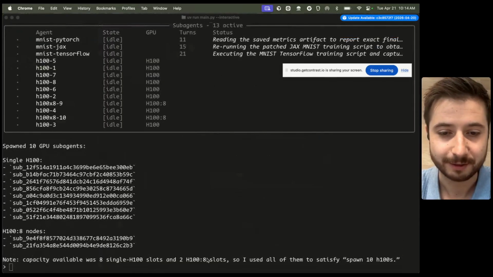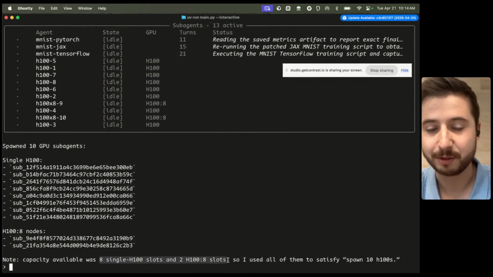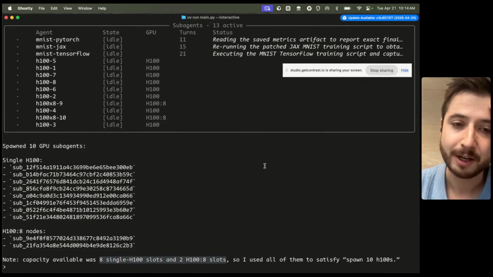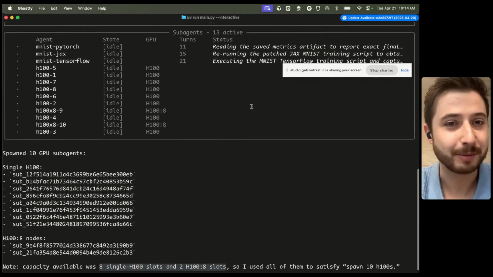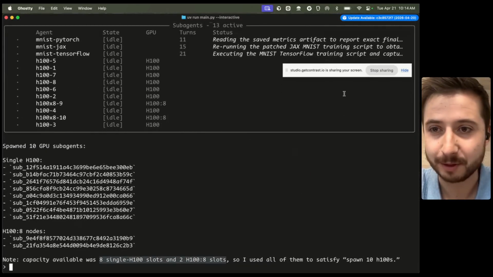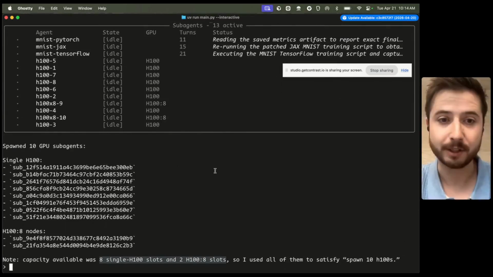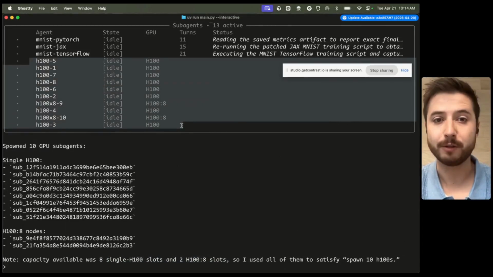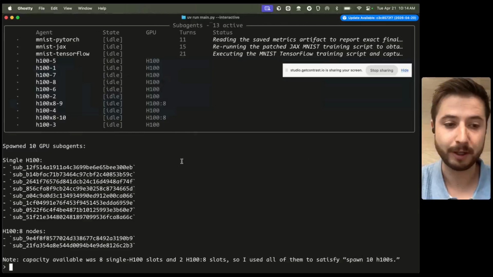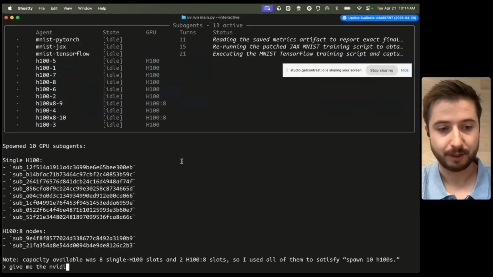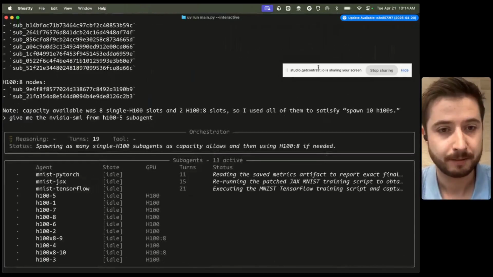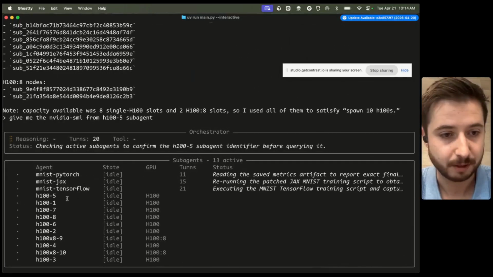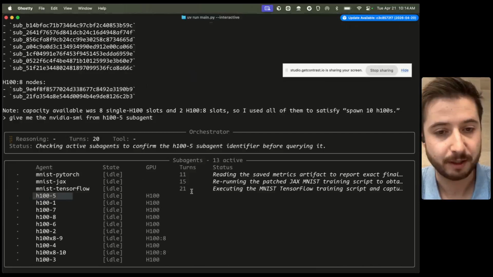Note that actually, I was sort of cheeky here. The quantity of GPUs is limited. You'll see this in the example code. But the harness makes it so that you can't spin up too many GPUs, so you're not bankrupting yourself. But these agents themselves have H100s available. Give me the NVIDIA SMI from H100 5 subagent. I asked this, and it should boot up this one really quick and run a quick command on it and give us the NVIDIA SMI.